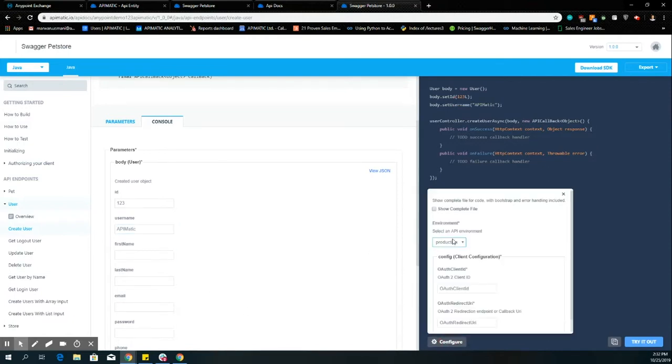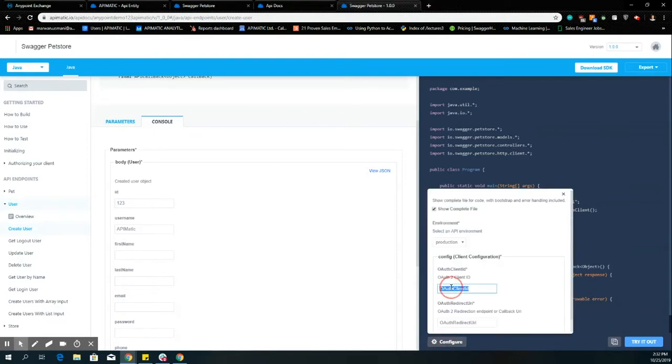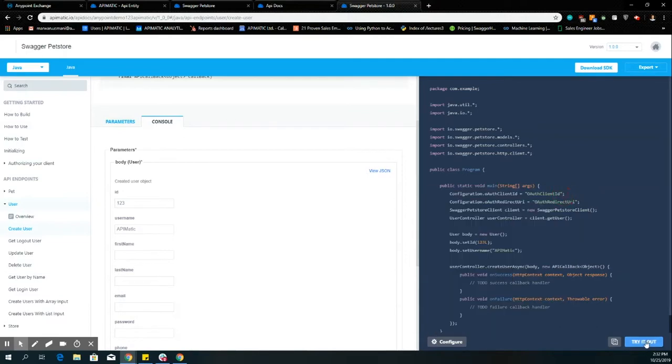So another thing, when I click on configure and then show complete file, it adds the imports, the classes, the authentication code, pretty much everything that I need in order to just copy this code, paste it into my compiler, and run it as it is. And then if I give in my authentication credentials, I can actually call out this endpoint by using the try out functionality. So it makes a live call to the server on which the API is hosted, and it brings you back a valid JSON response.